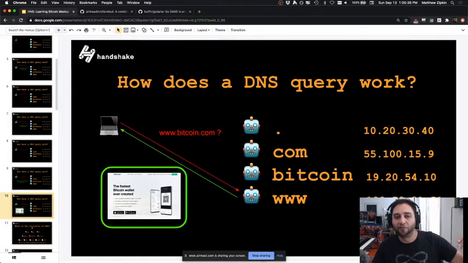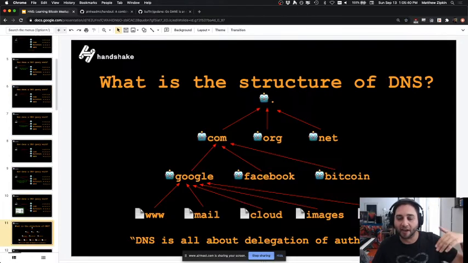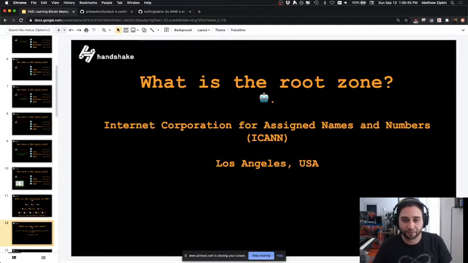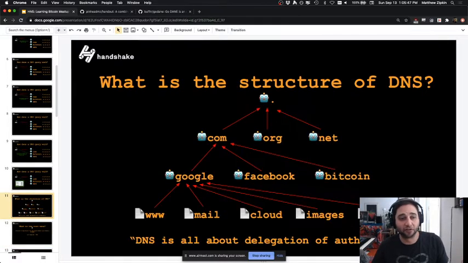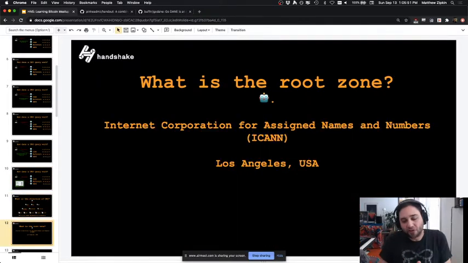To discover them online, your computer has to query each of these servers one at a time and get an IP address for the next server until it's found the website at www.bitcoin.com. The root zone is managed by a nonprofit organization called the Internet Corporation for Assigned Names and Numbers, also known as ICANN.